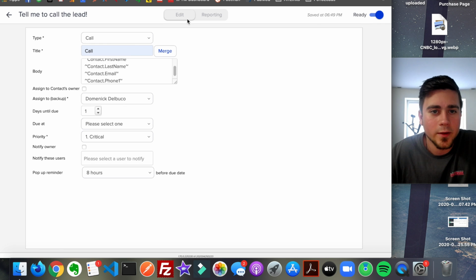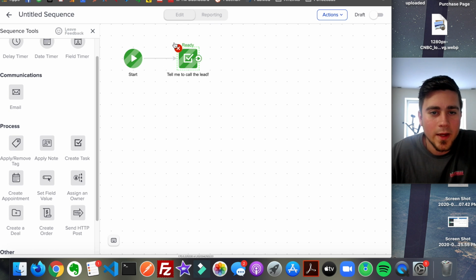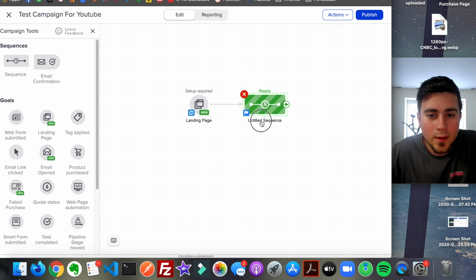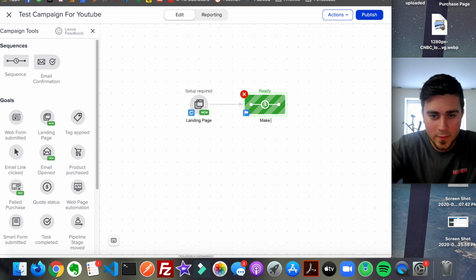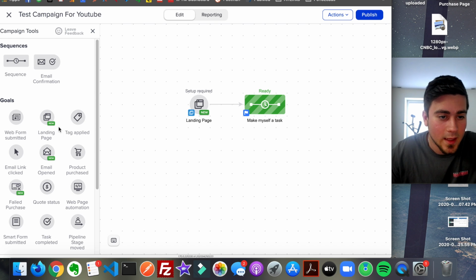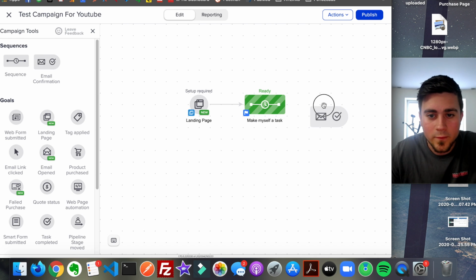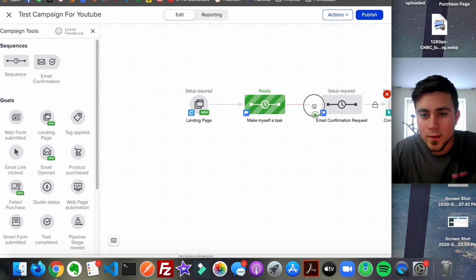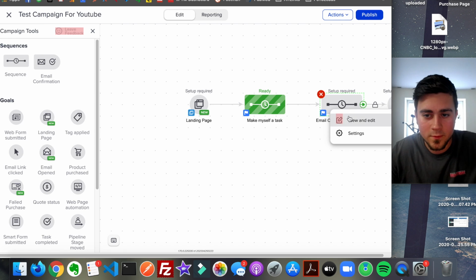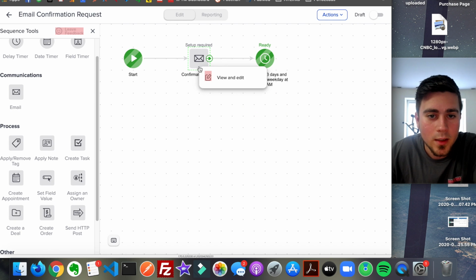Remember to click ready. We'll go back, we see it's all green, that's good. So we're going to put this into ready mode as well, and we'll give it a name. Make myself a task. Cool. And we're also going to give them an email confirmation too, so that it looks official. We go in here, confirmation email.